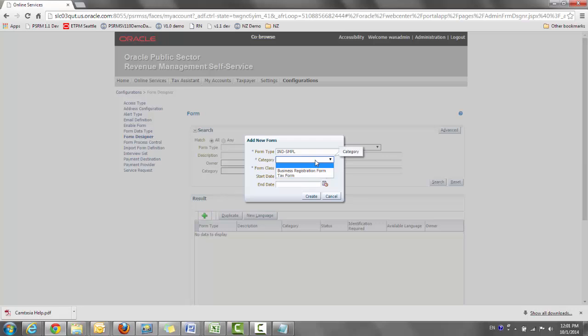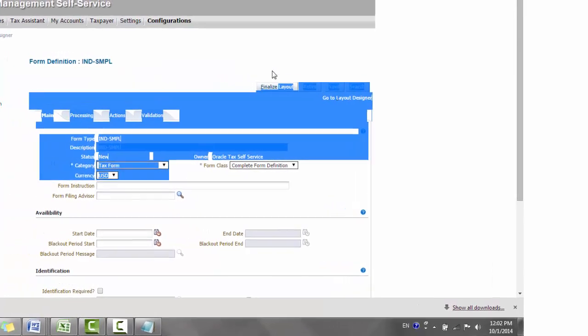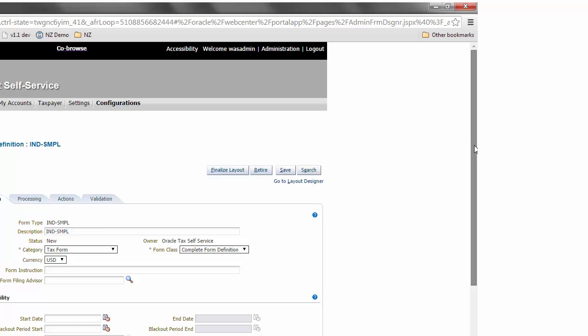Category defines what type of form it is, whether it's a business registration or a tax form. Form class tells whether it's a complete form definition or a fragment, and start date and end date are optional fields. So I'm saying create, and this will open the form definition section.